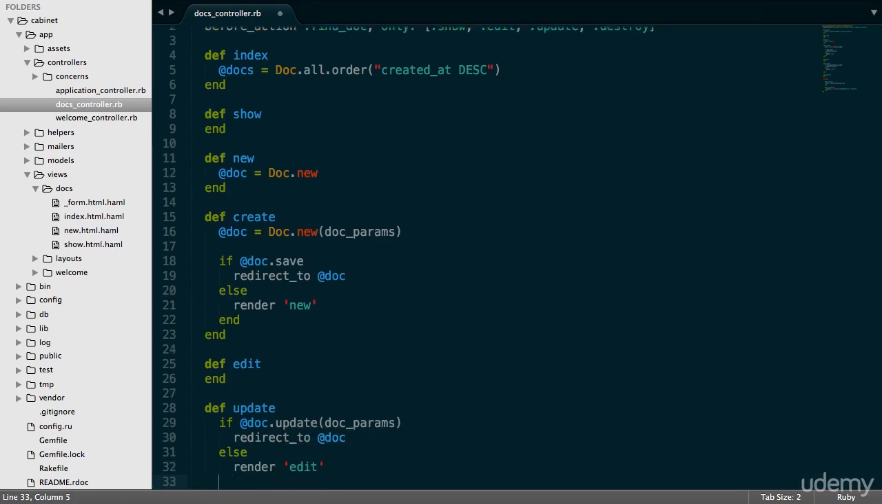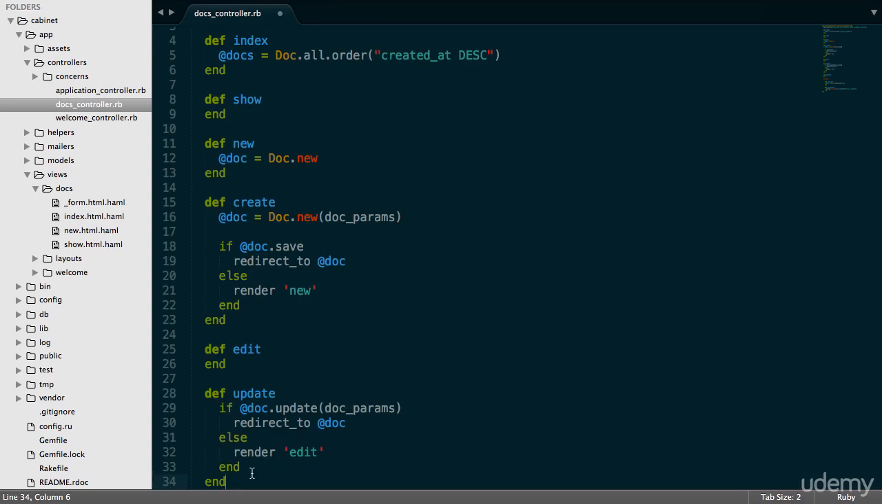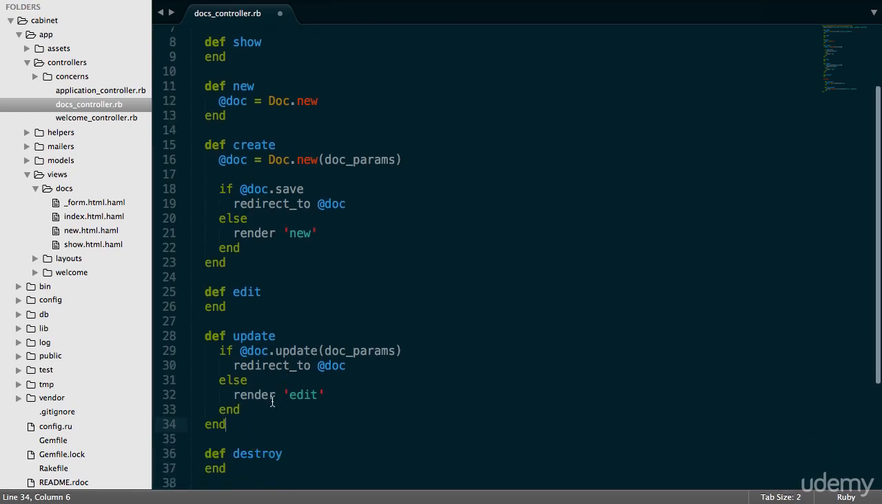So we don't want a redirect because a redirect is a new HTTP request, which essentially deletes everything that's on that page. But rendering it, if it's unsuccessful, allows us to make that edit, or I should say, save the changes once more. So now we want an end here, and the block is also closed.